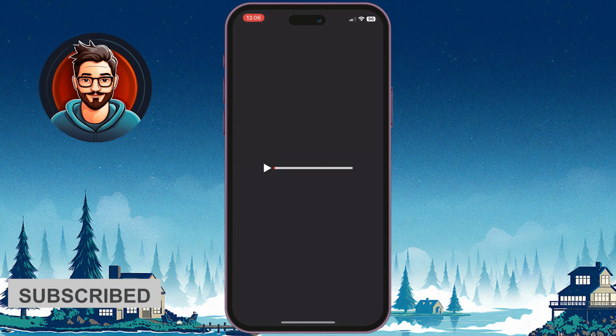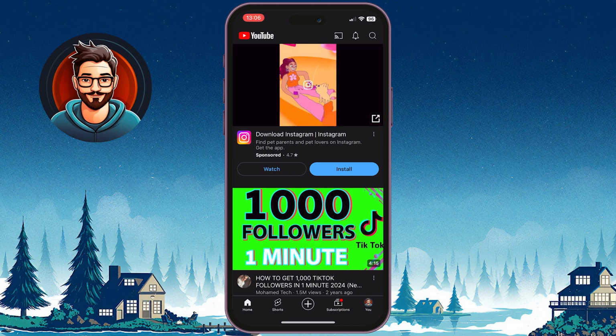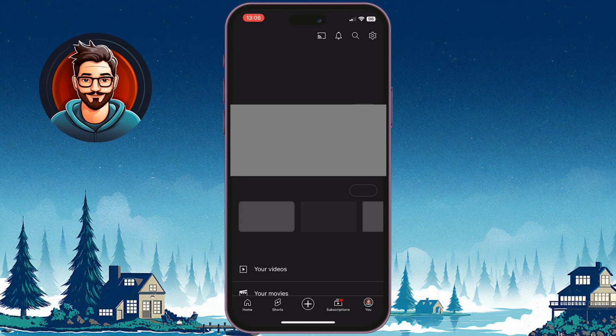First, launch the YouTube app on your device. You will be directed to the home page where you will find various options at the bottom. Look for the U option and tap on it.